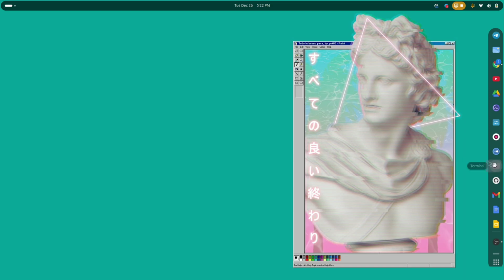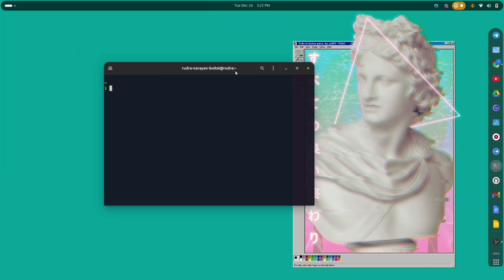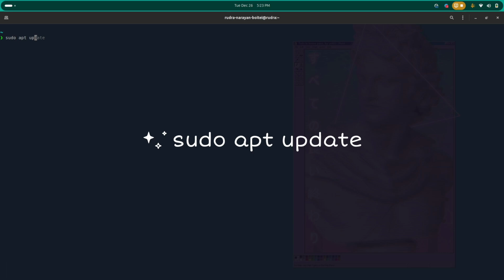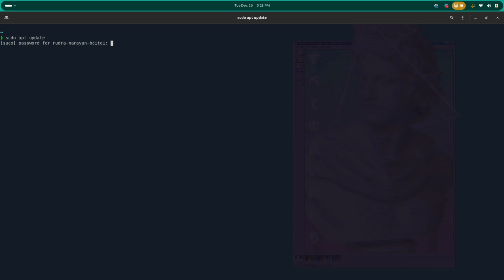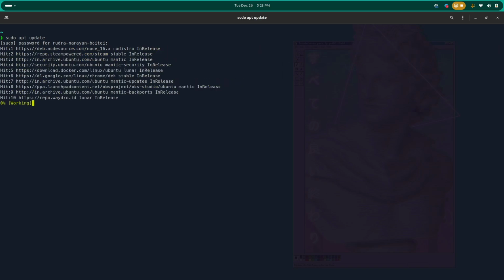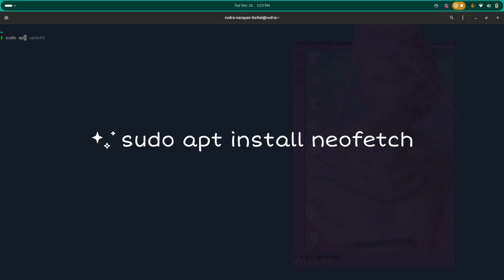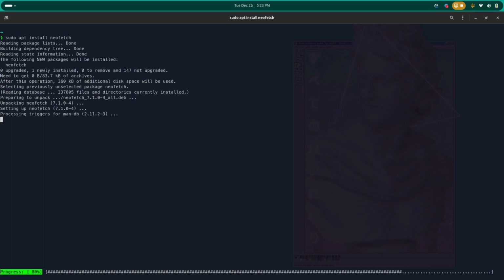First, open your terminal, and we are going to use a package manager to install it. If you are using an Ubuntu or Debian based system, you can use the following command. First just type sudo apt update. This will update all your packages. After that, clear the terminal. Just type the command sudo apt install neofetch. Press enter, and it will install Neofetch in your system.